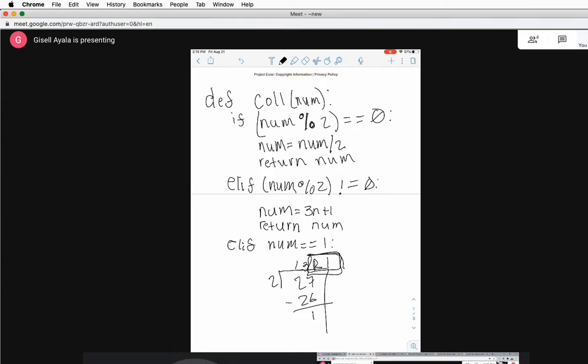With 22, then the remainder would be 0 because 2 goes into 22 11 times, so there's no remainder there. I did say 11, right? Yeah. But it's basically checking how many pieces are remaining that didn't fit into the group of, in this case, 2. Right.